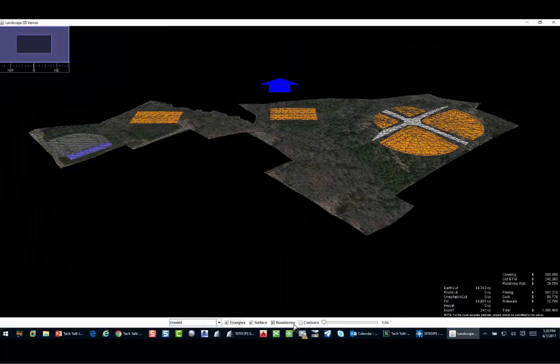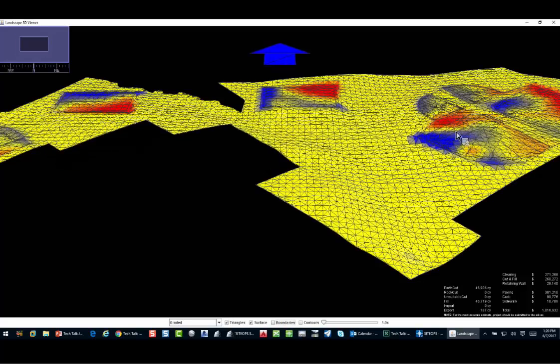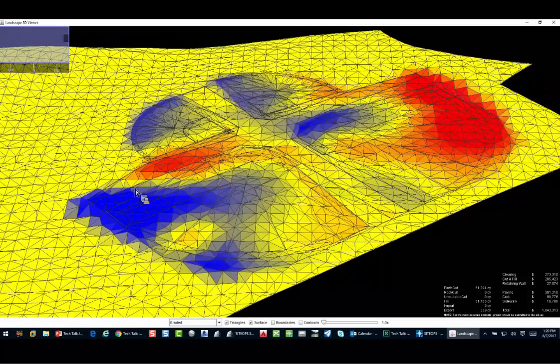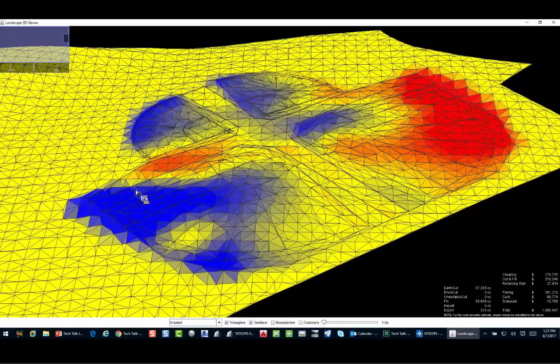And this is where I'm going to give you a first little glimpse into what this technology is doing and thinking. So in the lower right-hand corner, it's going to be moving. Now on my end, it moves really fast. Through the internet, it moves just a little bit slower. Red is cut, blue is fill. Yellow means little to no elevation change.